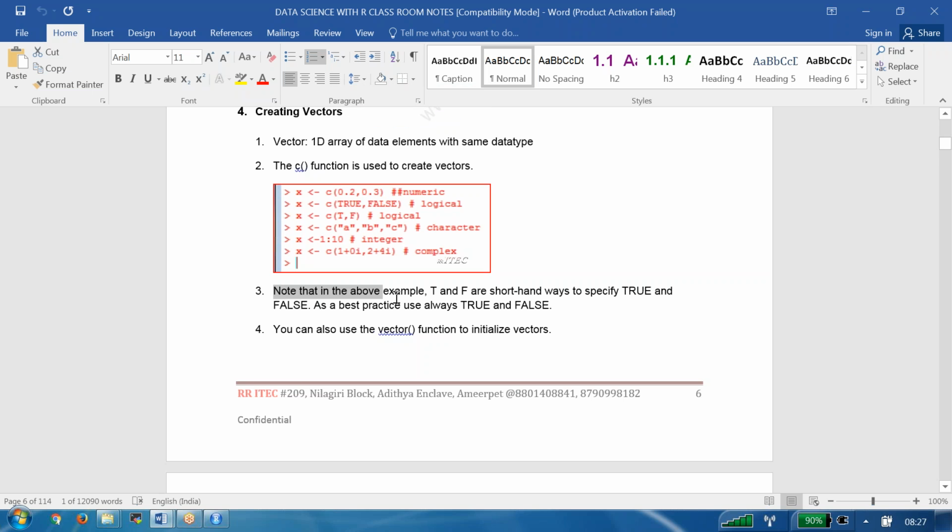Next, note that in the above examples, T and F are shorthand ways. So I wrote here T and F, right? T and F are available. If you want, you can use them. However, the recommended words are TRUE and FALSE only. That's what I'm trying to tell. Use TRUE and FALSE.